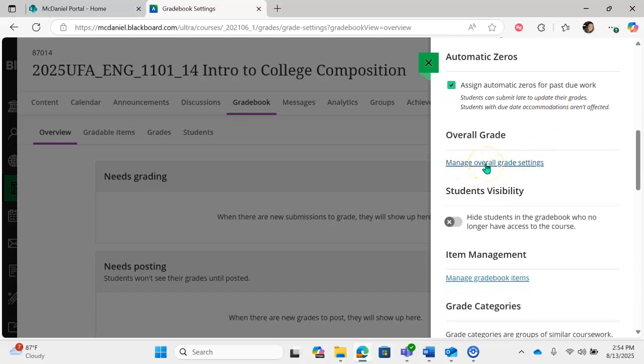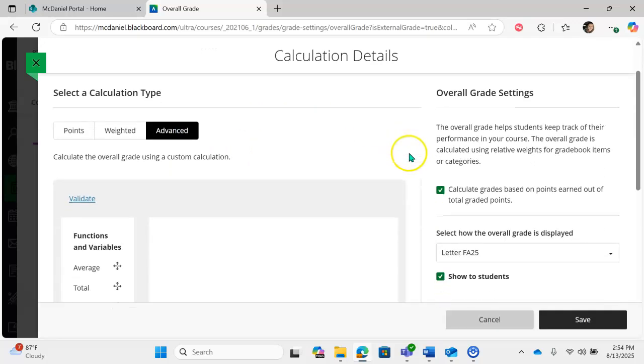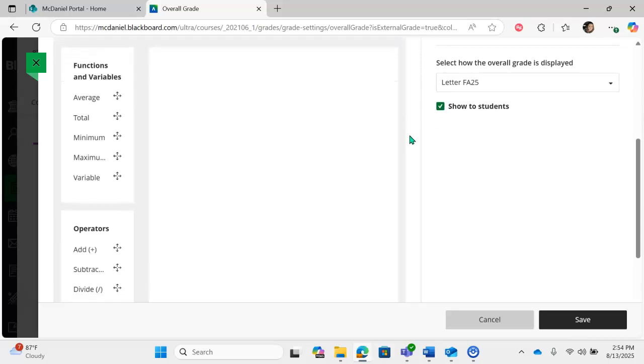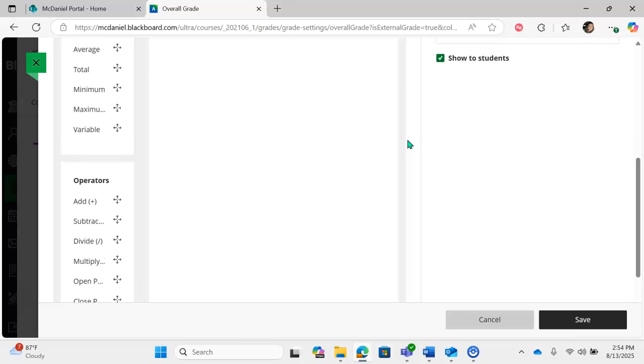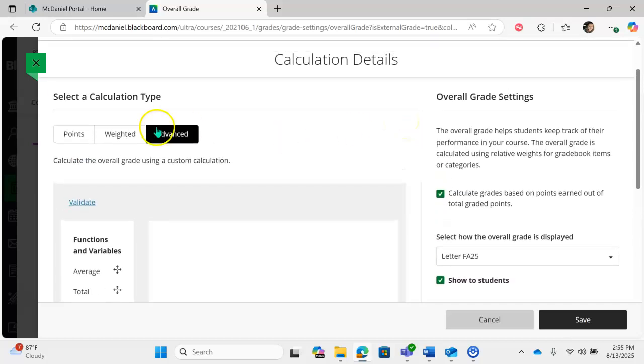Now, overall grade settings, this is a really important one. This is what you want to do for your calculations. So the advanced category is one that frankly I just don't really understand, and if you would like to talk about it, I would be happy to do some research to find out more about it. But none of this really makes sense to me, and if it does to you, then maybe I will ask you how to do it.